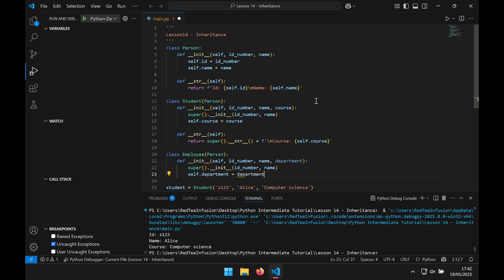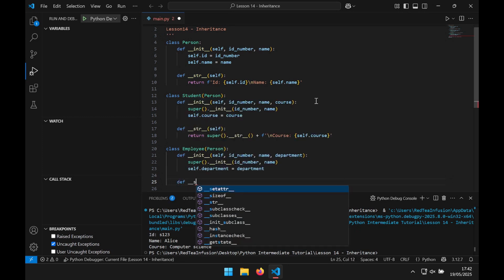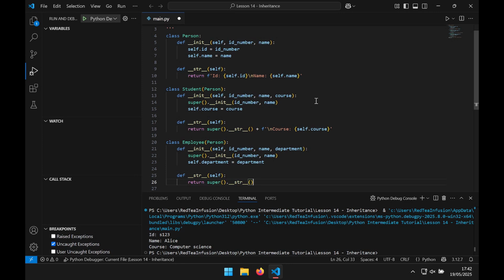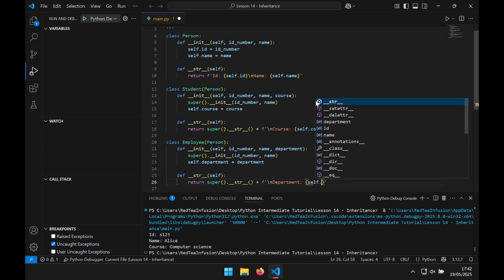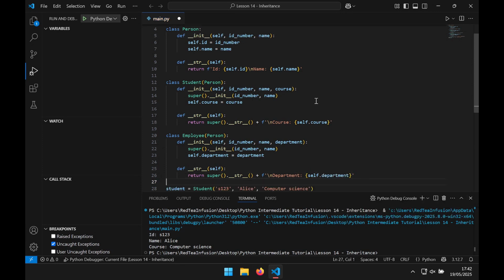new line, def __str__, tab, plus f-string \n department: {self.department}. And now let's create an employee.